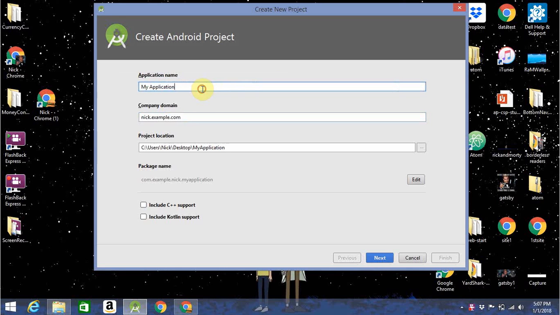This first application is just going to be titled Test Application. That's what we're going to be working in as you guys learn to program and just about Android in general. You don't really need to worry about C++ support or Kotlin, even though you can use those languages to make Android apps, because for the purposes of this course, we're going to be using Java.